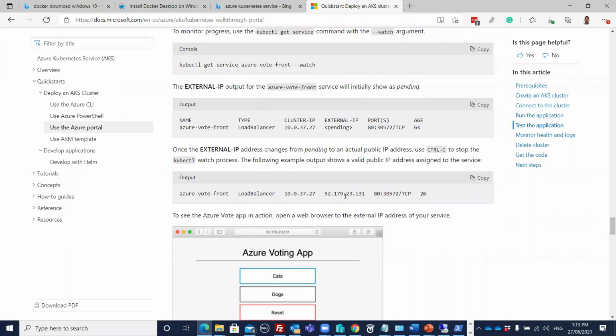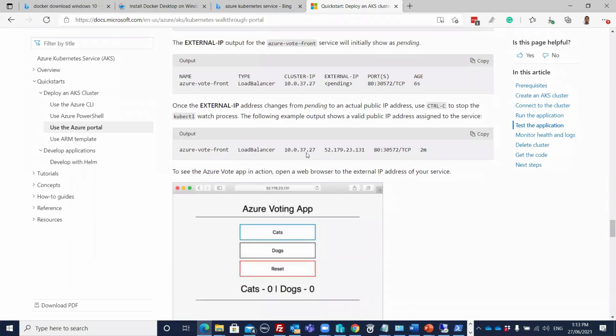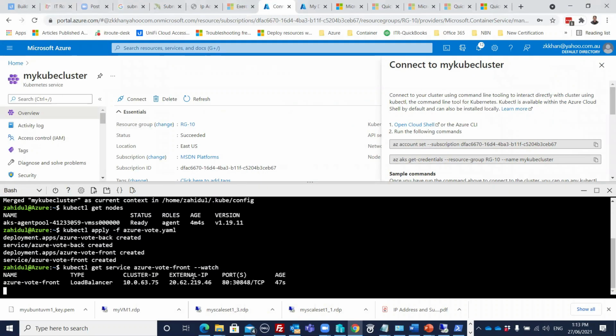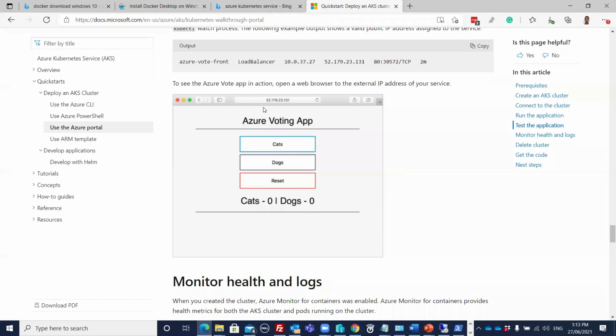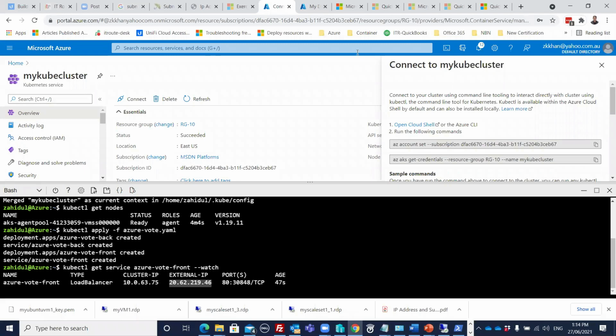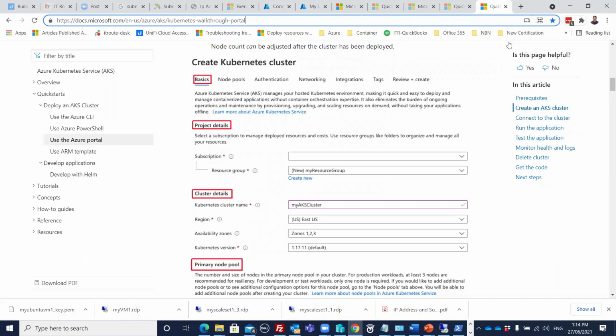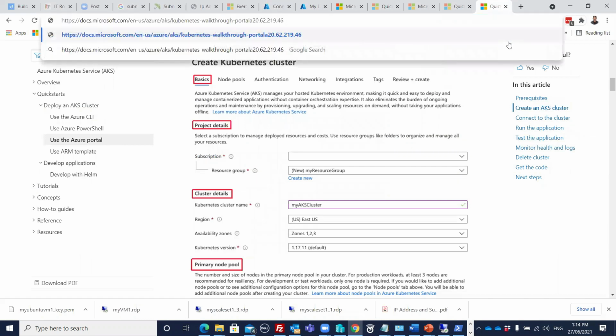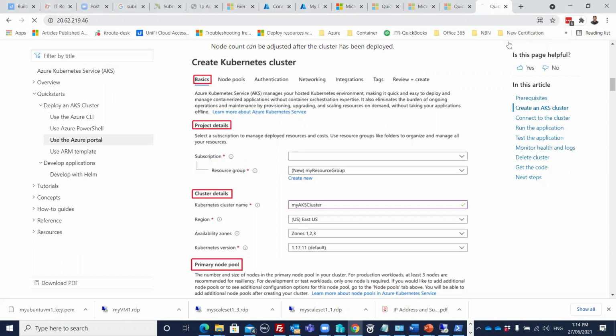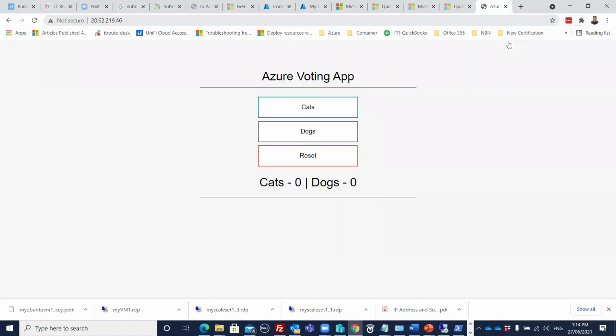One is the cluster IP, that is a private IP. External IP, that is the public IP. So you can copy this one. And after that, when you run this one, we'll see this kind of application. So I'll go to any page and hit enter. Look at that. This is the application. So this application is up and running under this public IP.